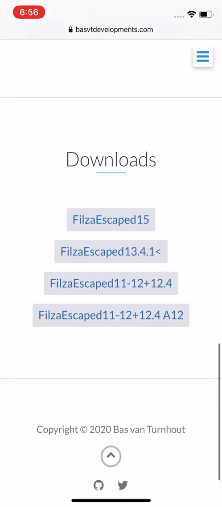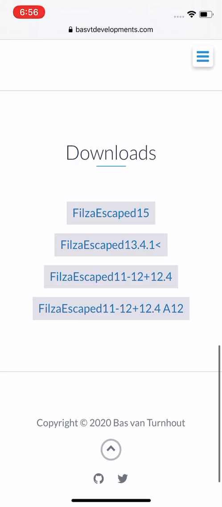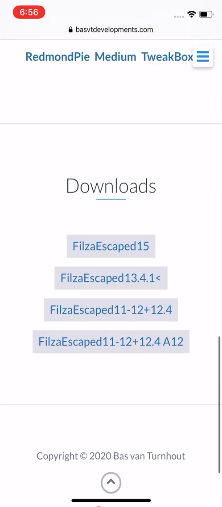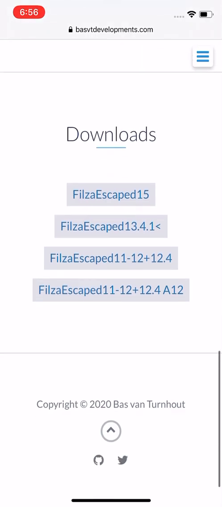So we have FILZAESCAPED for 11 to 12, plus 12.4 and A12 devices. FILZAESCAPED 11 to 12 plus 12.4 regular, like non-A12 devices pretty much. You have FILZAESCAPED, the iOS 13.4.1 and less than. And then we have FILZAESCAPED 15. So we have FILZAESCAPED iOS 15.